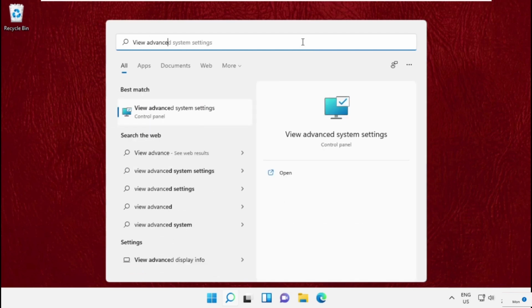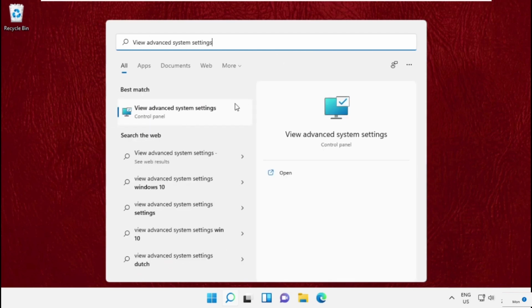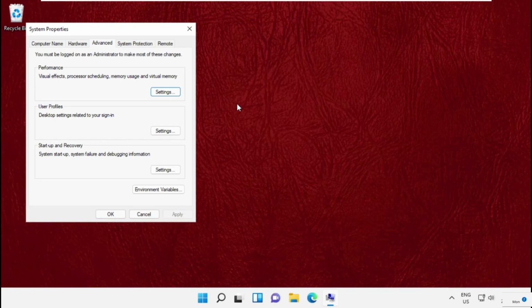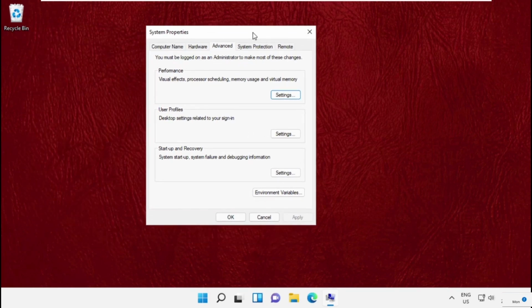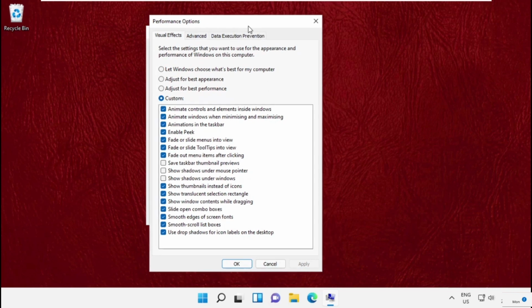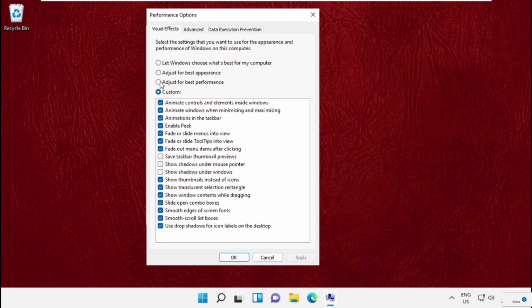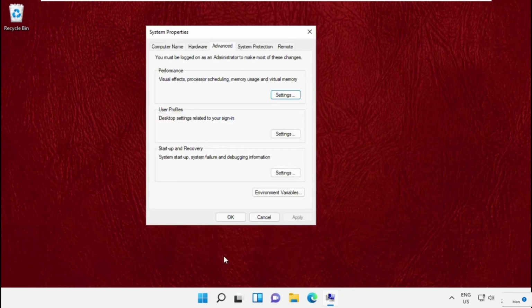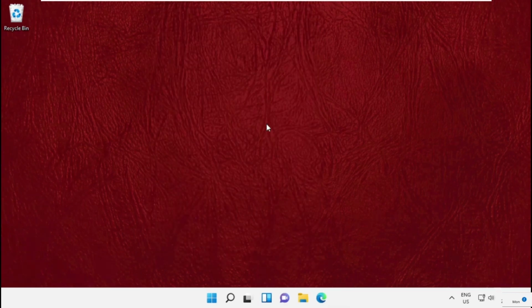First of all, we need to open View Advanced System Settings. So search it and click. Now it will open the System Properties window. From here, click on Settings and click on Adjust for Best Performance. Now we need to check these two boxes. After that, click on Apply and then OK. Now click on OK. Now move to the next one.